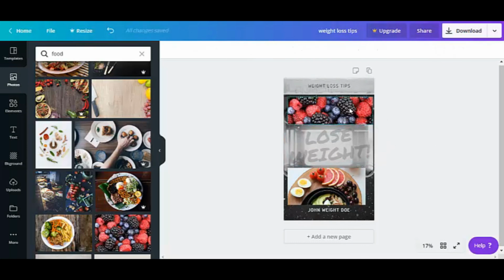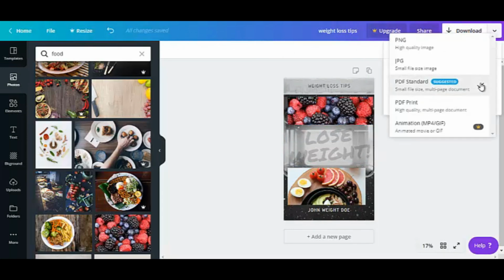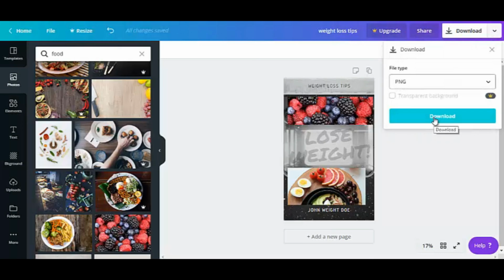And there you go. So if you're happy with it, you just go to download, click on there, and choose the file type, PDF standard suggested. Usually I go with JPEG or PNG, and then just click on download.